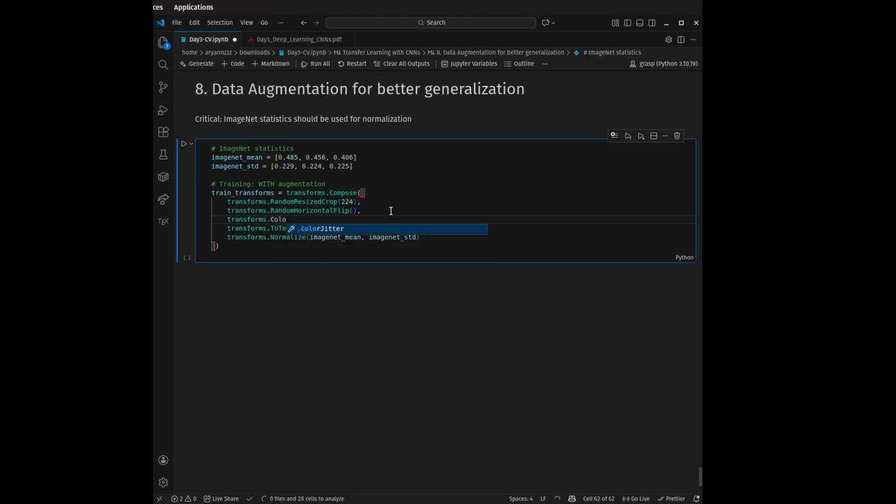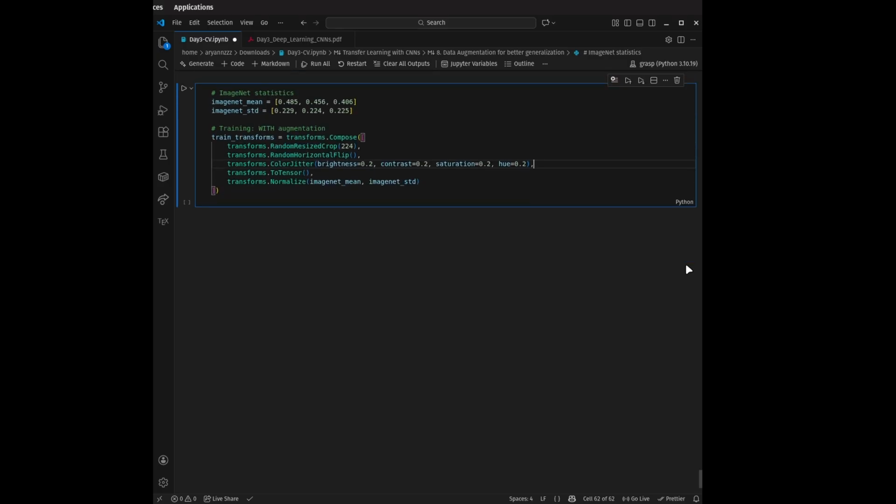ColorJitter or something. So you jitter by inputting brightness, contrast, saturation, hue. So these are different types of color jitter that you can apply to a picture itself.